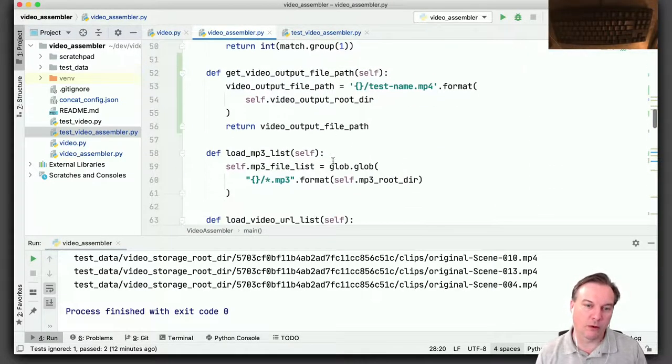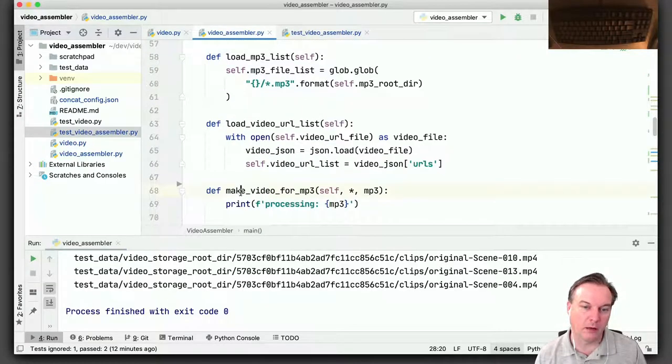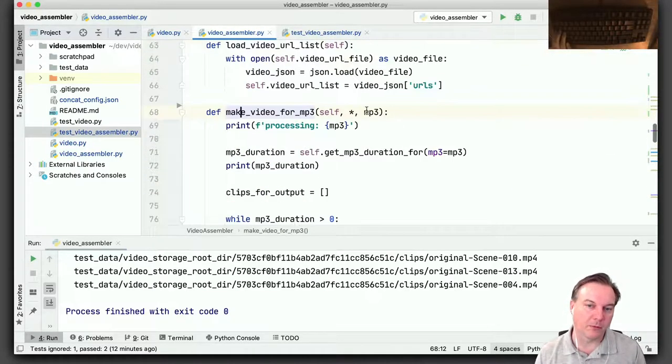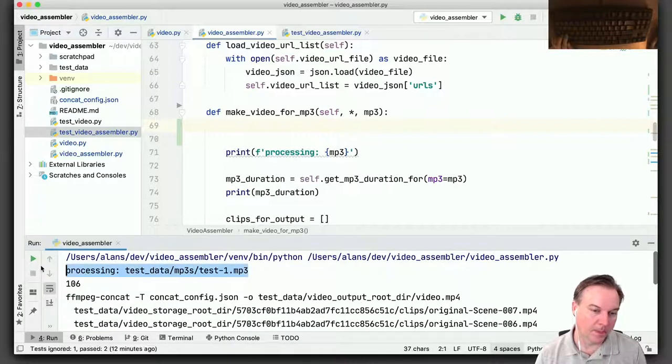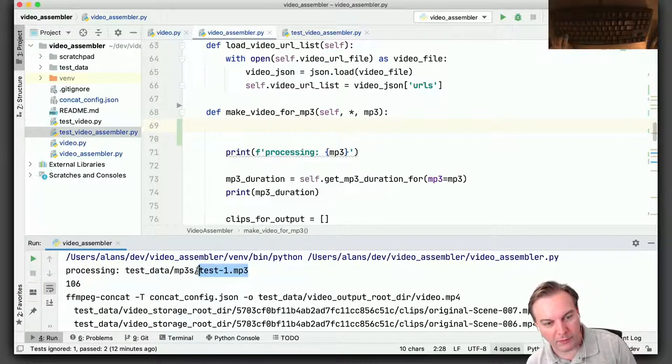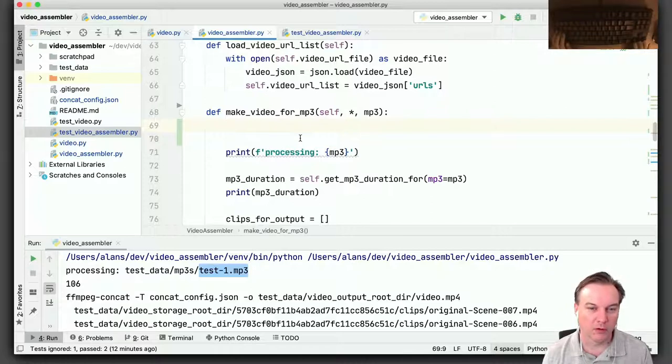But I guess one question: in this make, if I need to pull this MP3 thing right here, this processing MP3 actually shows up right here, so I can just throw a regex in there and grab this. But it feels like that needs to be another method, right?